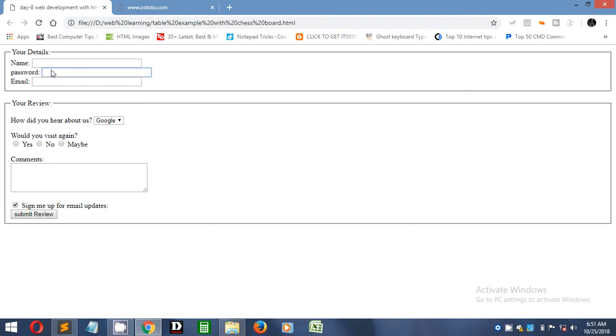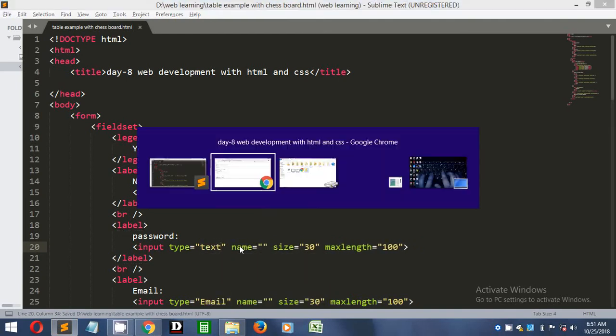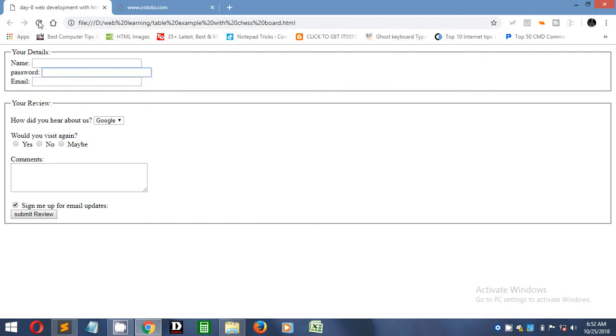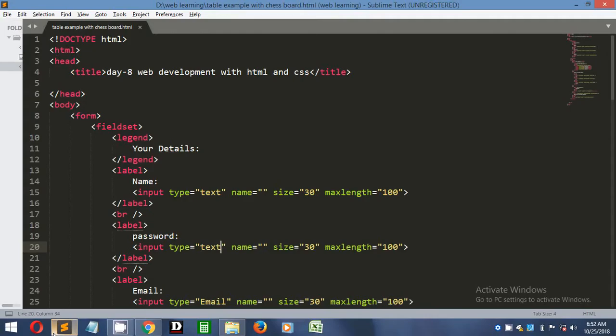Now let me write something in the password box. You can see this is a password field, so it is not visible, right? If I change the type option to text, it means it will appear. Let me refresh and now type in the box. You can see it appears. Okay, sorry.